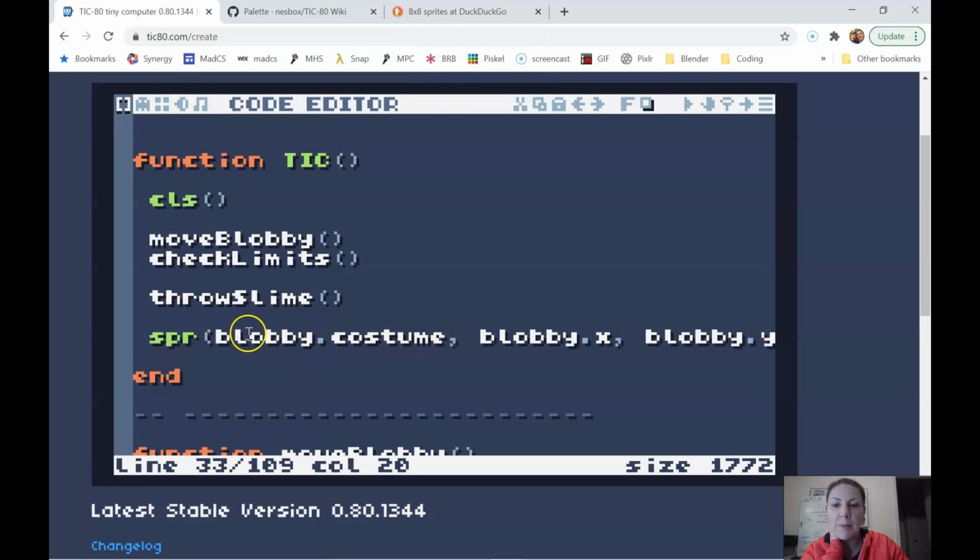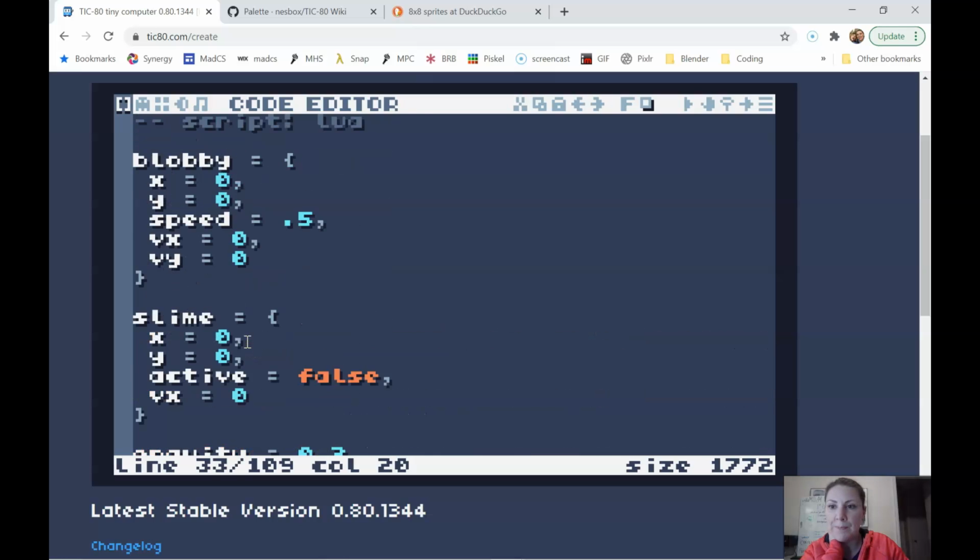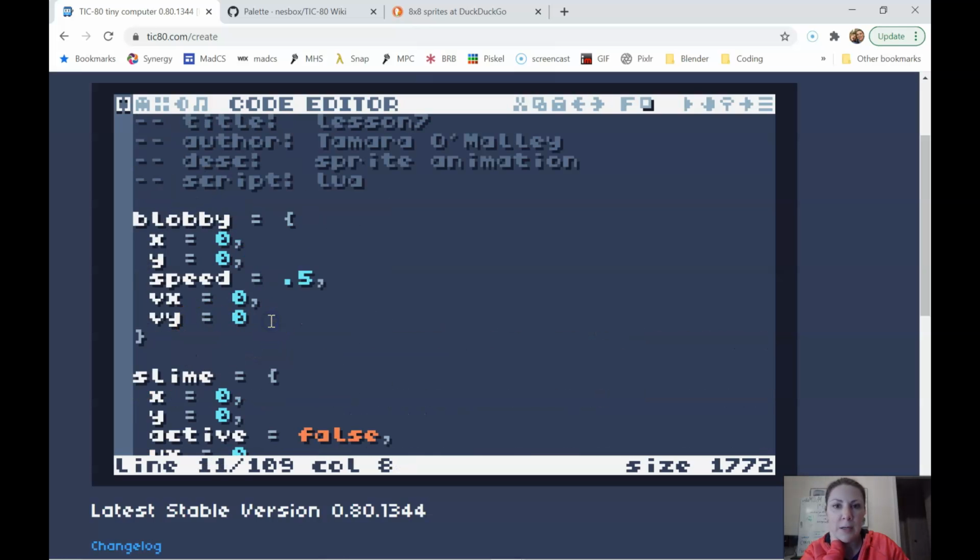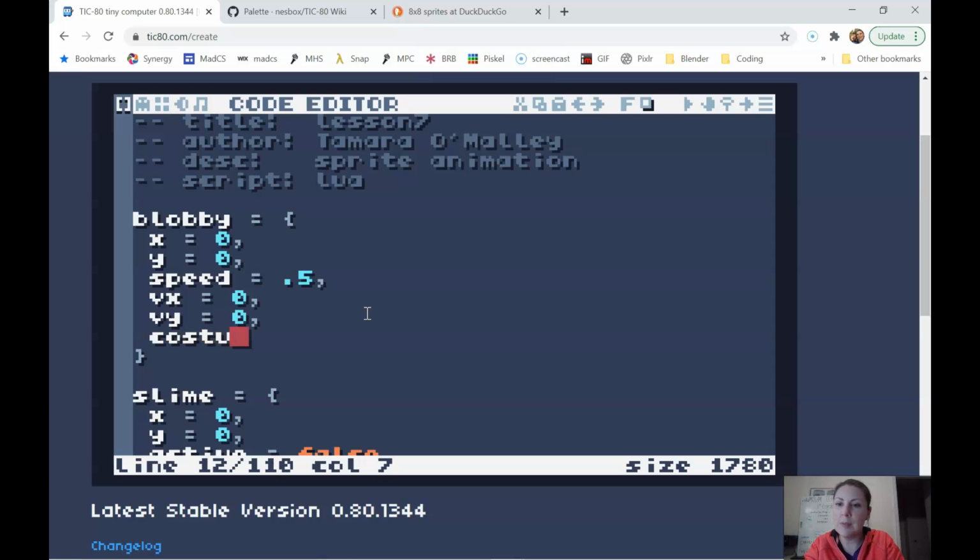So I'm going to go back up to my blobby area at the top, my player sprite initialization, and I'm going to make a comma, and I'm going to say costume equals, and then I'm going to use the 256 as my initial value because it's an idle, and that's probably what my player is going to be doing when it first starts.